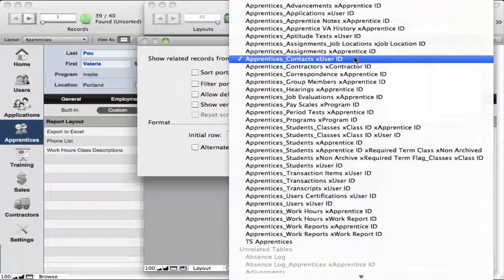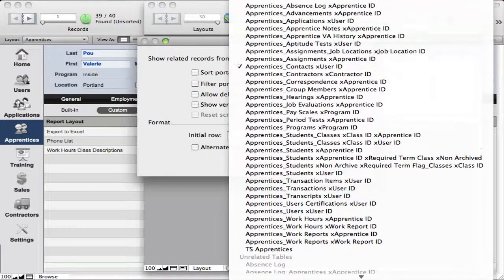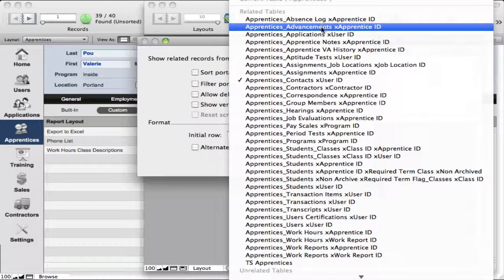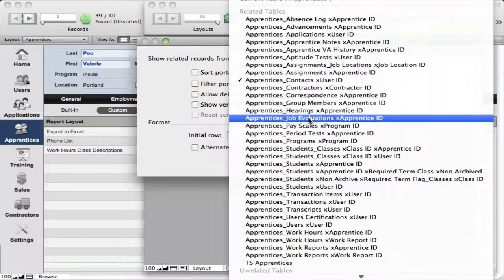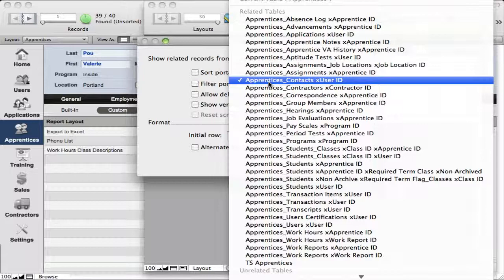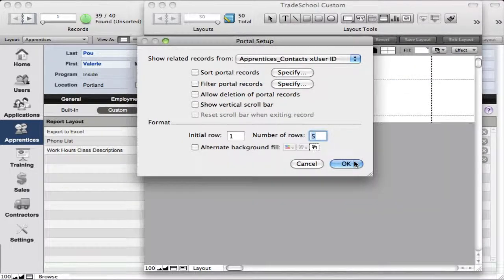And if you go ahead and click on the Show Records From menu, you can show any kind of related information on this report, pulling from all these different tables. And of course, we want the apprentices to contacts. What this means is we're going to pull all the contacts for each apprentice based upon a matching record using their user ID. Most of the related information in trade school is based upon that person's user ID.